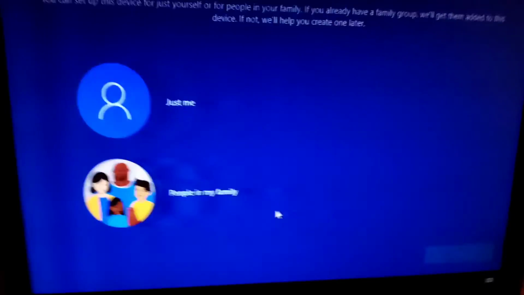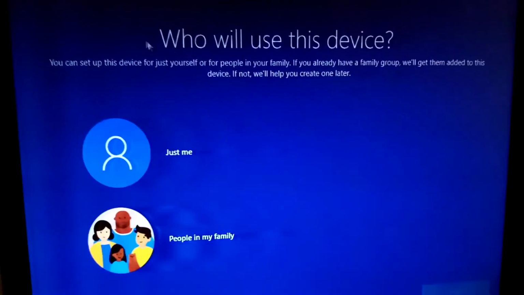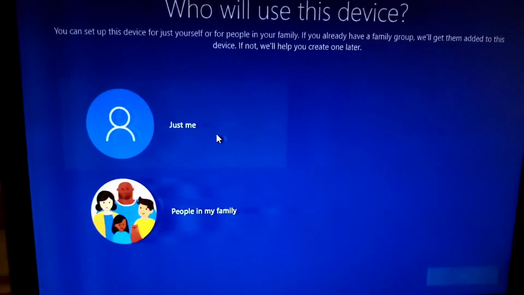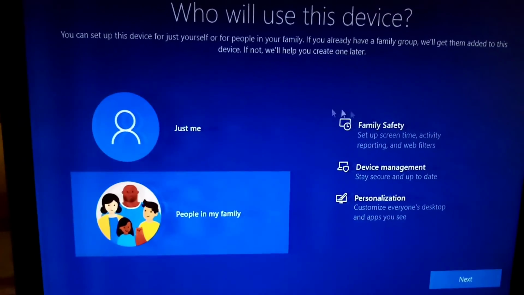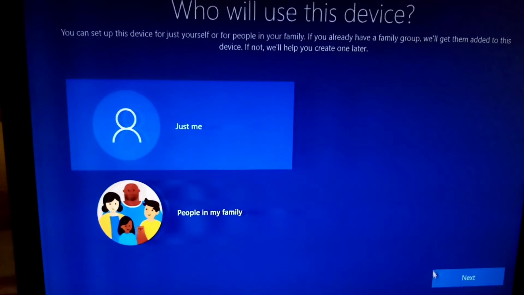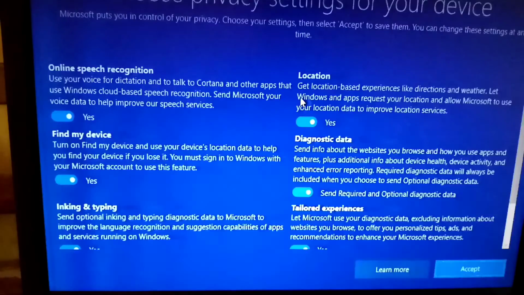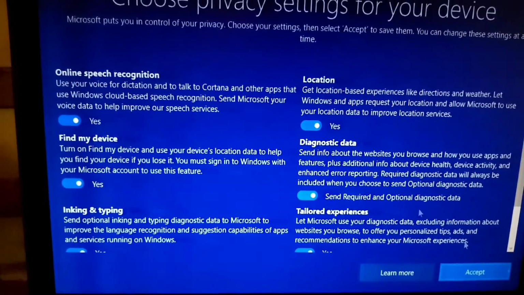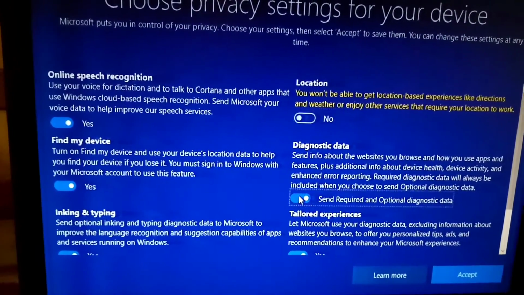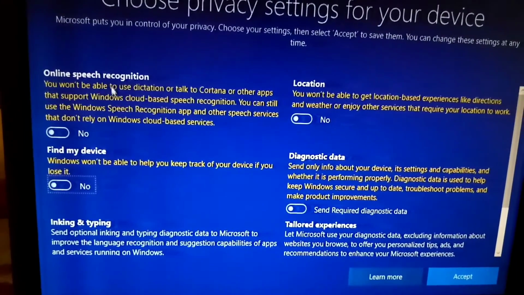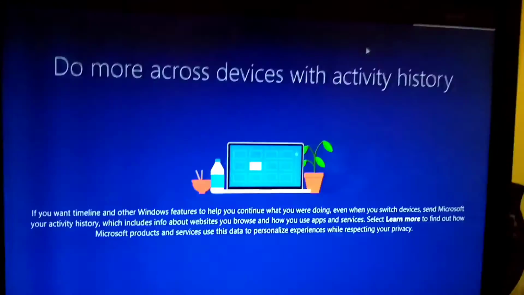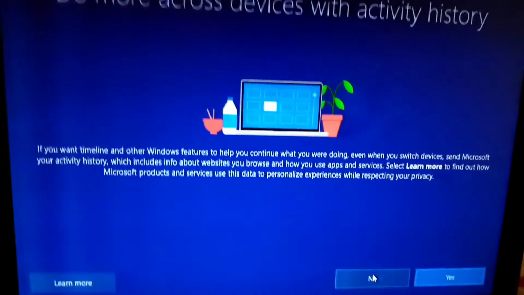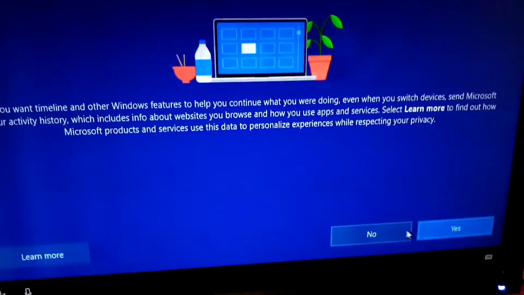Now Windows is asking who will use this device. It's just for me, or people in your family will be using this, but I'm just going to select just me and then click on next. I'm sure you can change this in the future. It's asking for permission, so I'm just going to turn off all permissions. I don't know why, but it's up to you. Then click on next, accept, and do more with history. Okay, no.